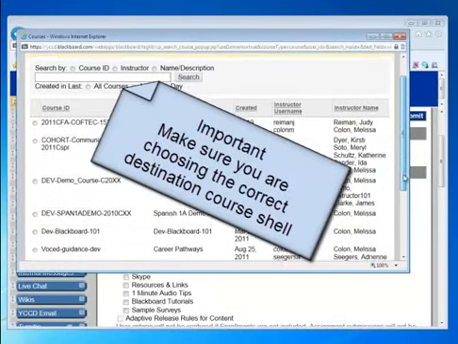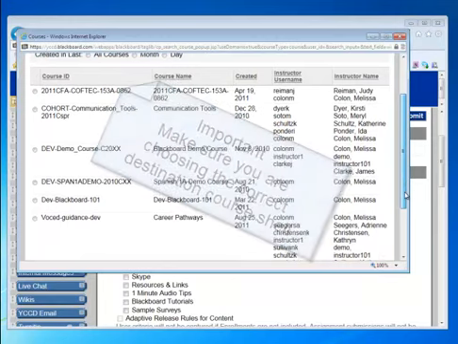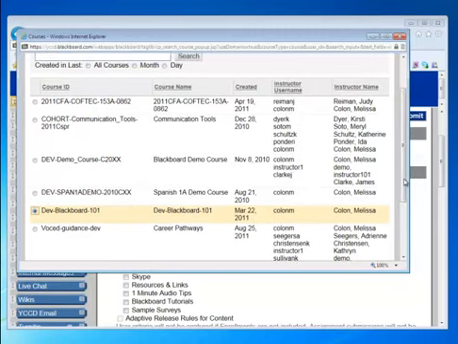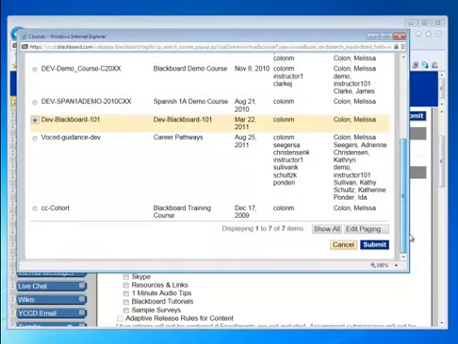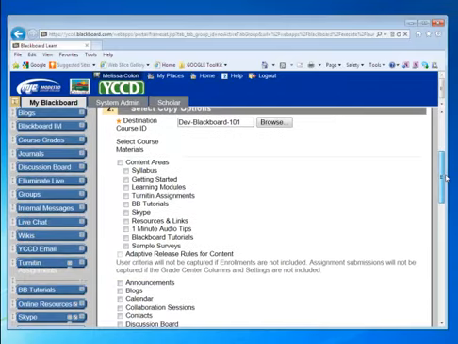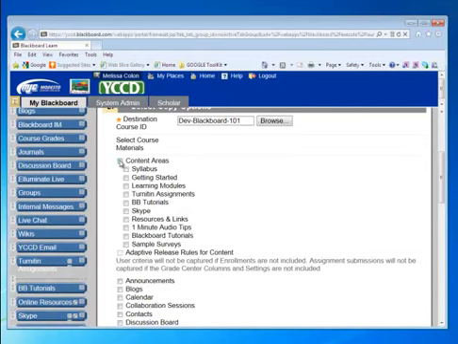And notice I will have a list of all the shells that I have available to copy this course content in. So I'm going to make sure that I select the correct one. I'm going to click on this Dev Blackboard 101 because it's a blank shell and there's nothing in it right now. And then I'm going to scroll down and I'm going to click on Submit. And so it will appear in the Destination Course ID text box. Now the next item is Select Course Materials, and I'm going to just select everything in the content areas.